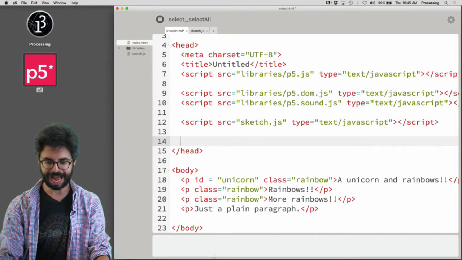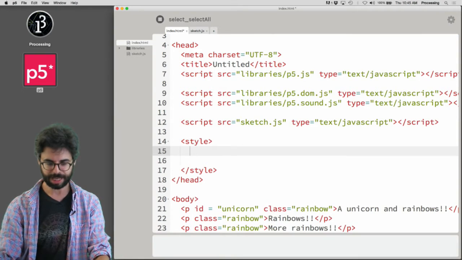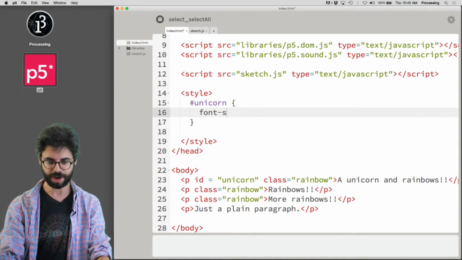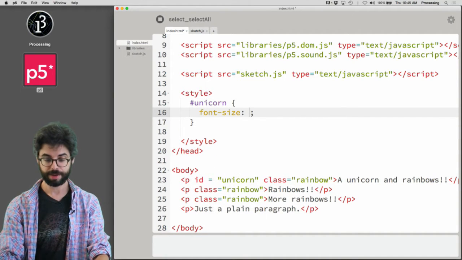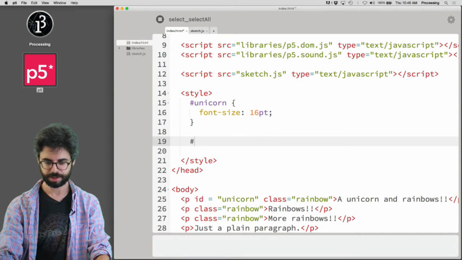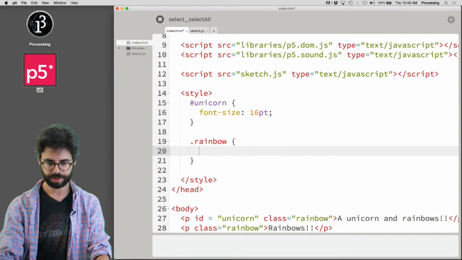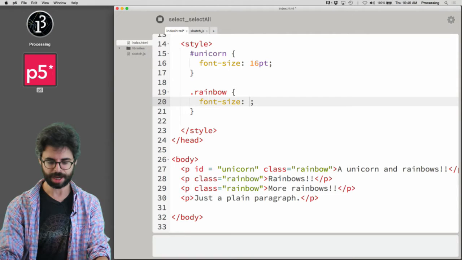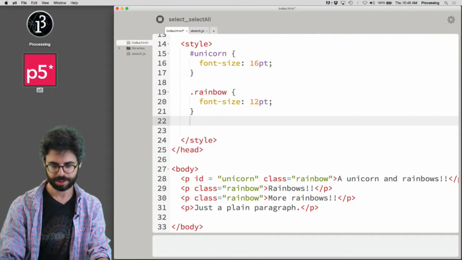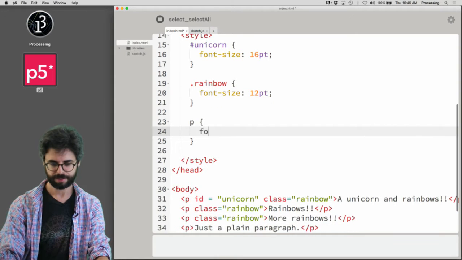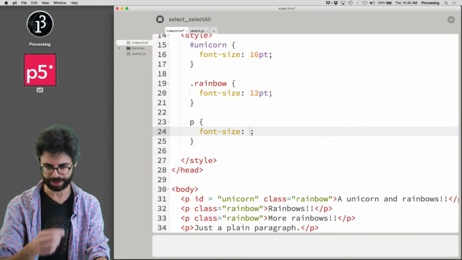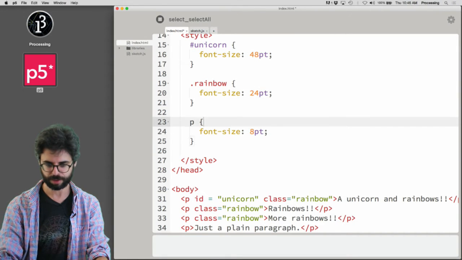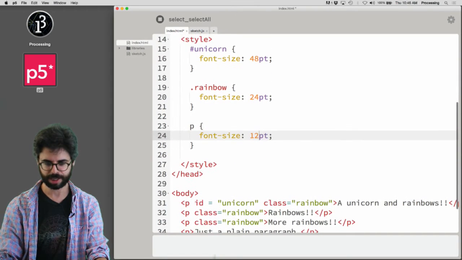Now, let's add some style, and let's say unicorn, right? This is font size 16 point. Rainbow, font size is 12 point, and P, font size. Now something really strange is going to happen here. 8 point. And let's make these quite a bit bigger. 48, 24, 12. So let's look at what's happening now.